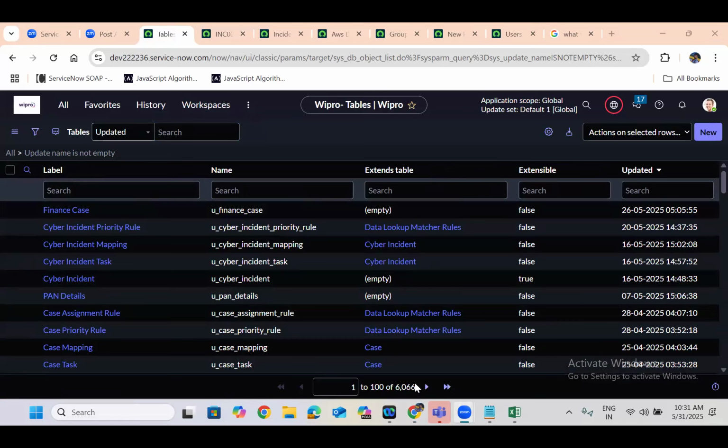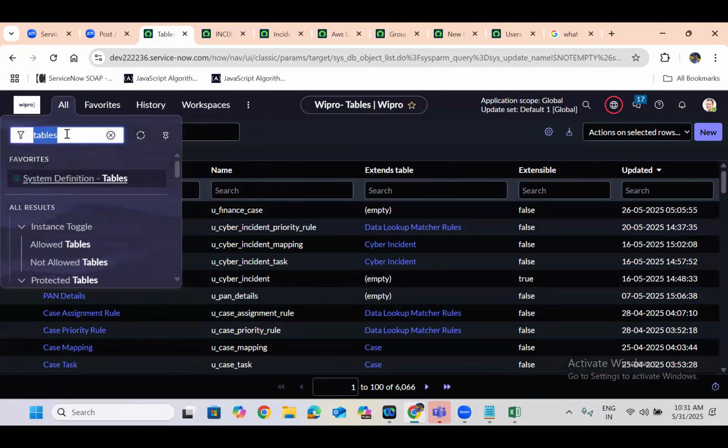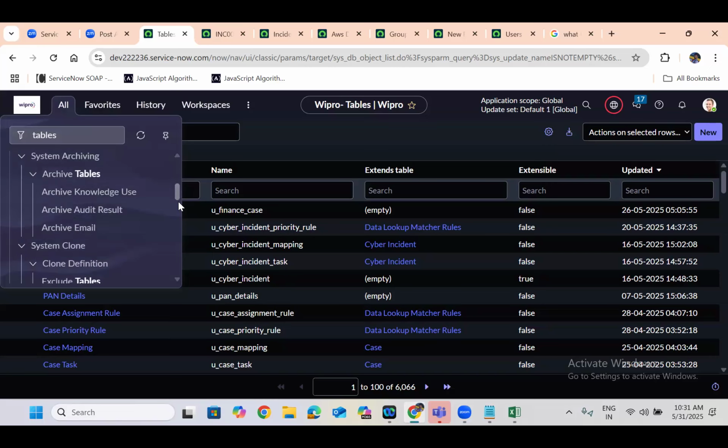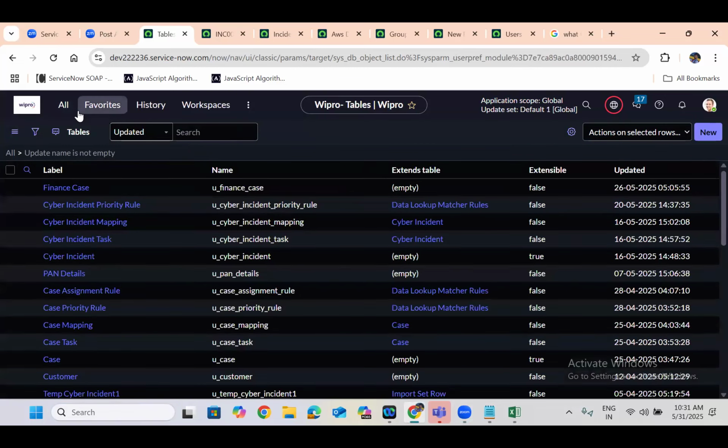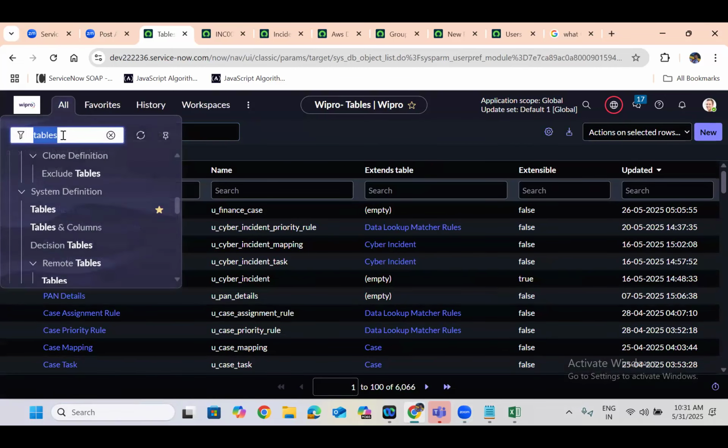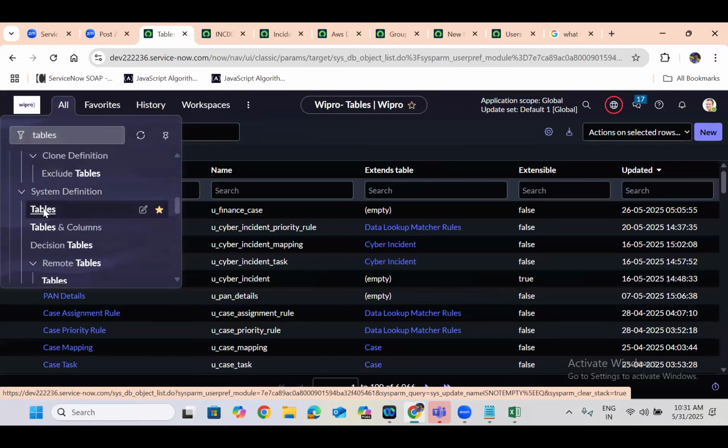Okay. Guys, here you have to type tables under the application navigator. Under system definition, you have to click on tables, guys. Remember this point. This path is very important. You have to type tables here under system definition. You will be able to see tables. You have to click on this one.